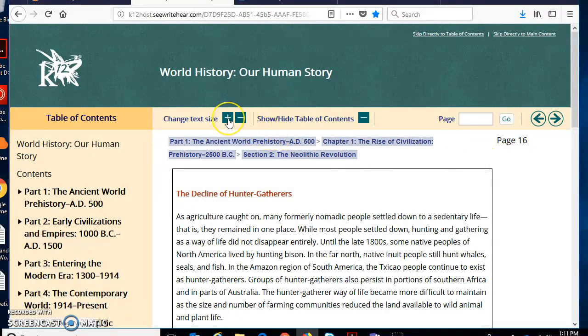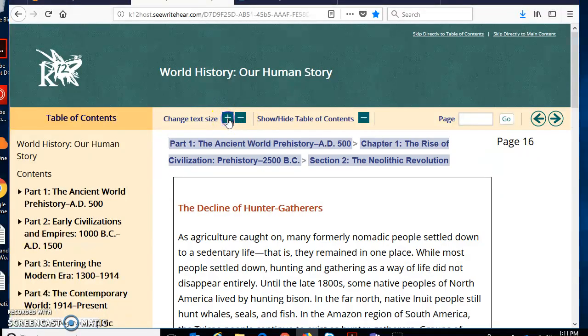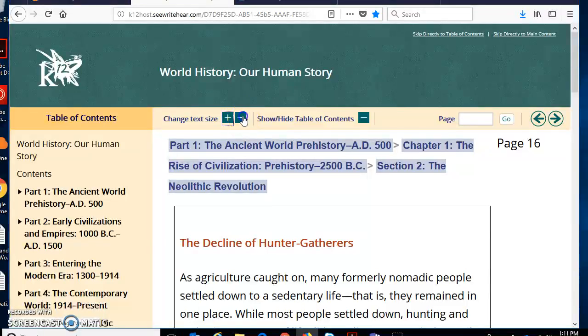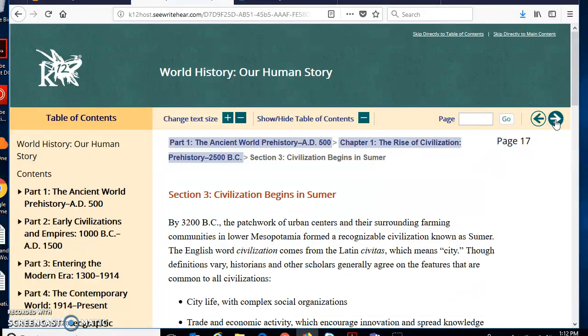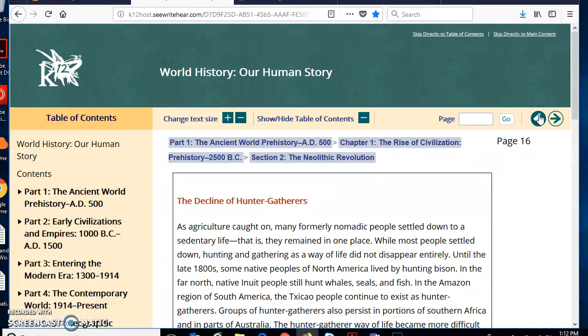And again, you might have to zoom in. You can change the text size with the plus and minus at the top. You can make it larger or make it smaller on your computer screen. Again, if I want to move forward or backwards, I use these arrows over here on the right. The right arrow will take you forward, the left arrow would take you backwards.